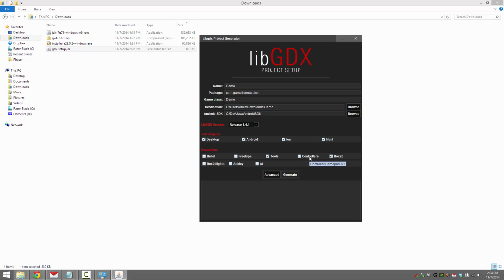Controllers is for gamepad support. Box2D, I don't know why that one's always checked by default, but Box2D is a popular 2D physics engine. So again, Bullet 3D, 3D physics engine, Box2D, 2D physics engine. Box2D Lite is a light emulator system that depends on Box2D. Ashley is an entity component system.